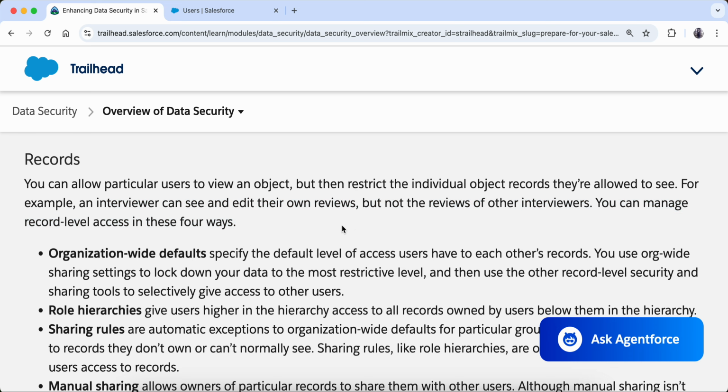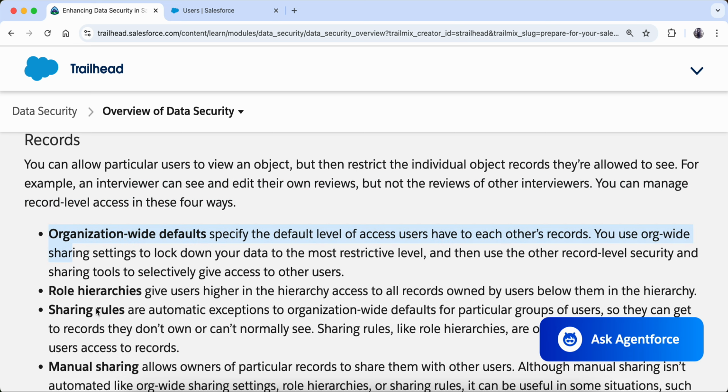So how do we manage that? We manage that through four levels. There are four ways we can manage the record level access. And this is again a very important question from the admin point of view. They can give just three names, and leave out one name, and give some wrong fourth name, and you have to pick that wrong name. So let's study what is organization wide default, role hierarchies, sharing rules, and manual sharing.